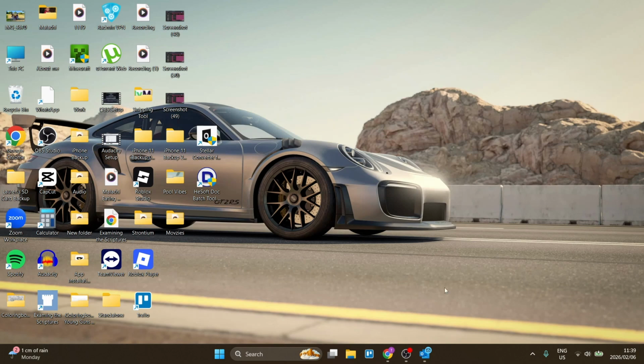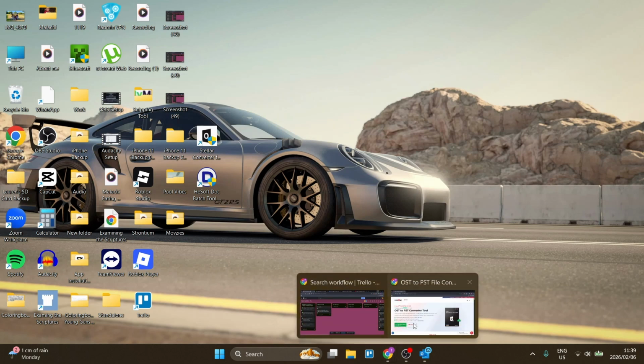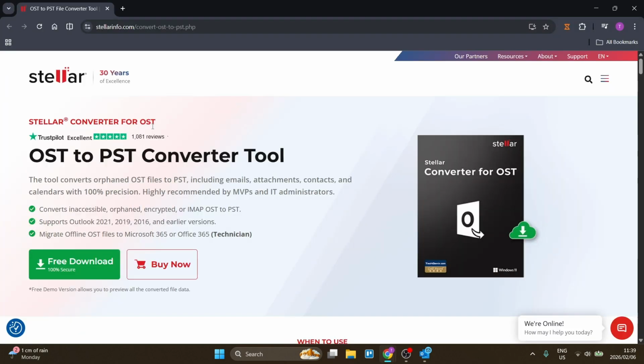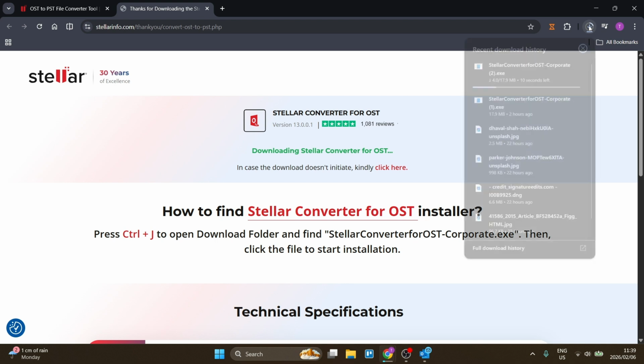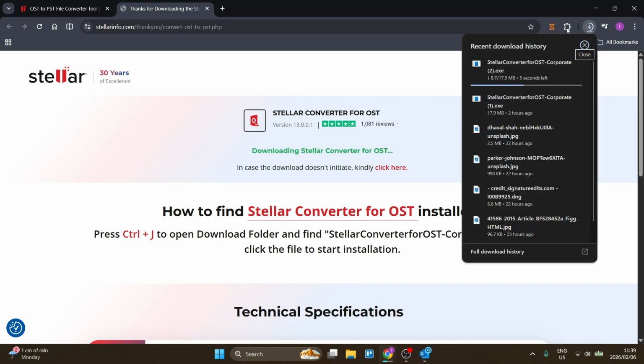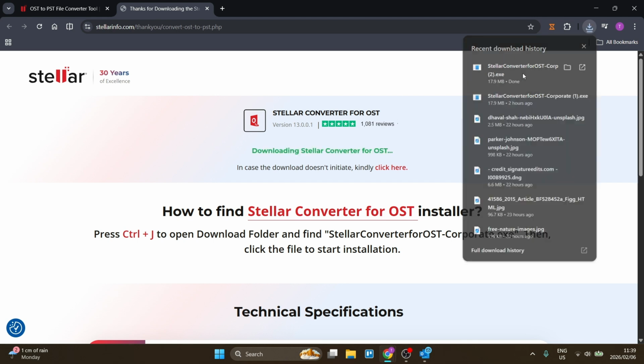Let's get into it. Alright, so we're on our desktop. The first thing we need to do is download and install. So here we are. Use the link in the description down below. You'll find yourself on this page and click on free download. Quite simply, from here it will start downloading. You'll see up on the top right hand side in your downloads that it is starting to download. It is less than 20 megabytes, so it's really small.